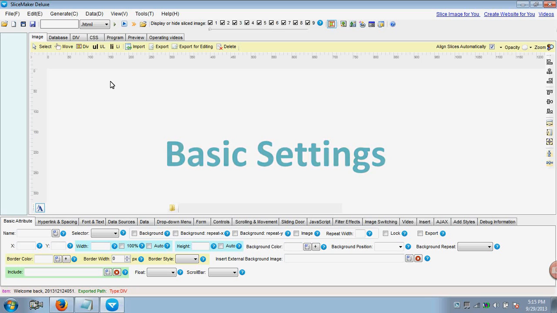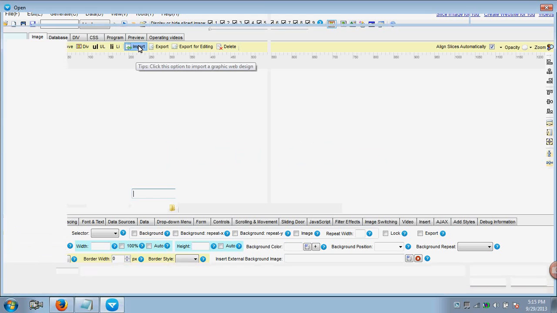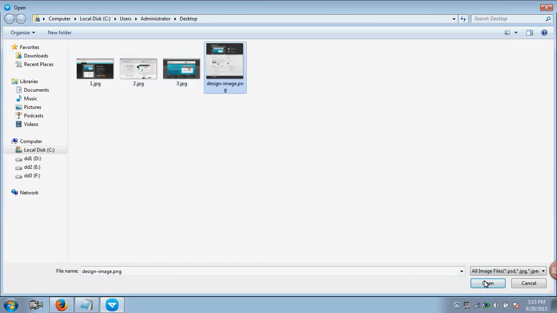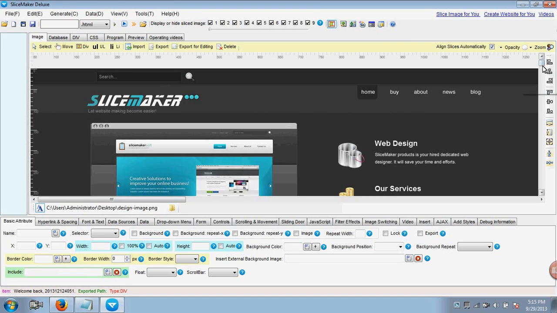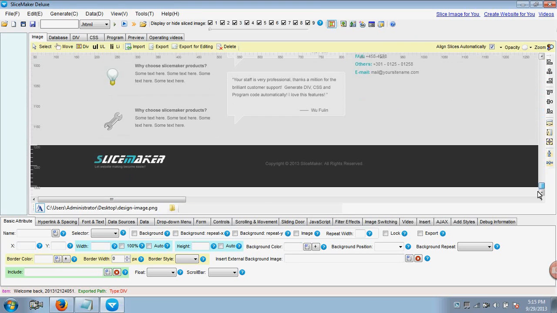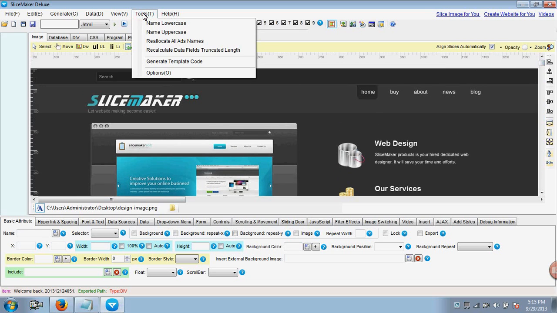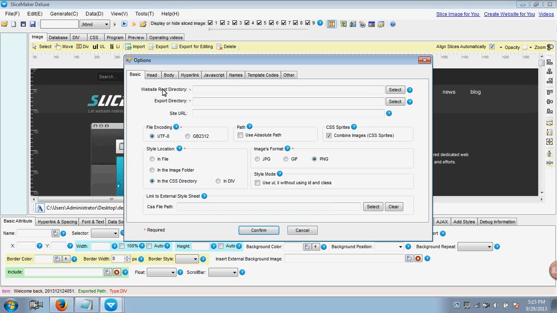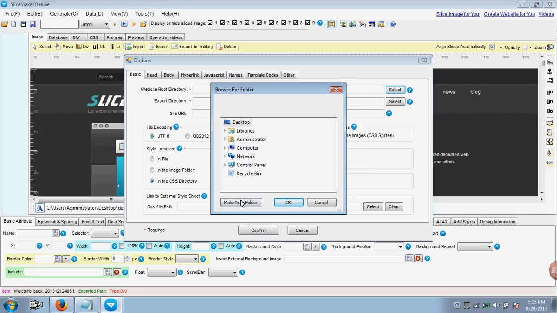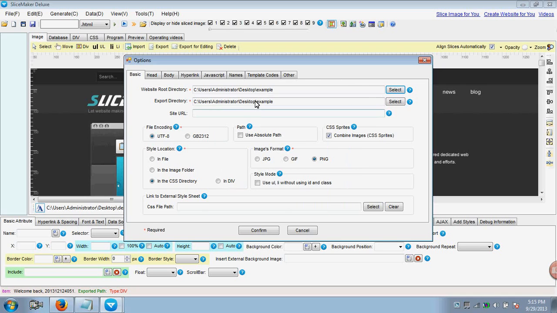Firstly, let's do the basic setup. Step 1. Import the design image into SliceMaker product. We will convert the imported design image to a web page. Step 2. In Tools, Options, Basic, click this button to select or create a file folder to save the web page we want to create. Remember that the file folder's name is example.